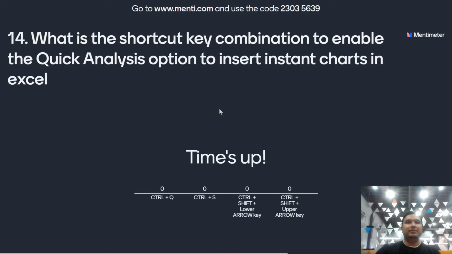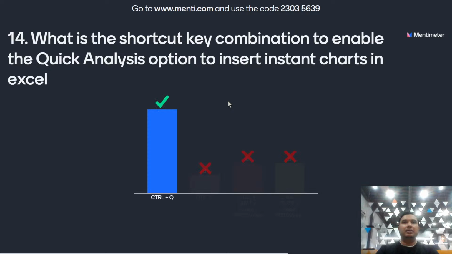Time is up, and majority answered correctly, which is option A. It's the Control Q. We all know the quickest way to transform tabular data into a chart is by using the charts option available in the insert menu. But is there a shortcut?